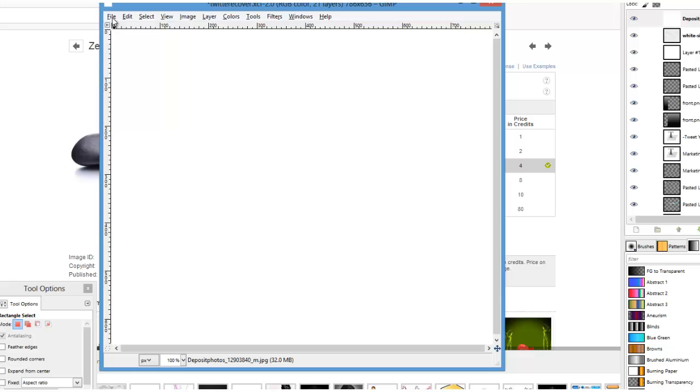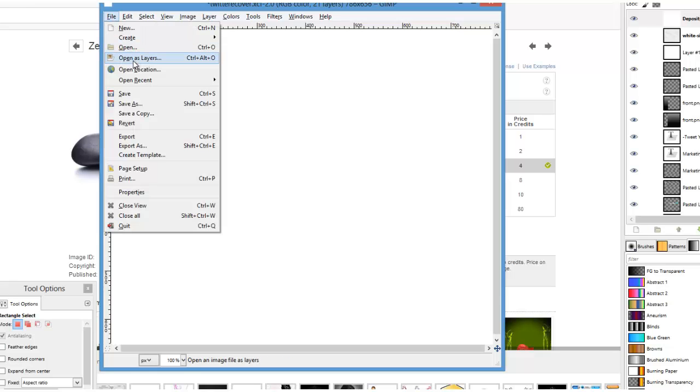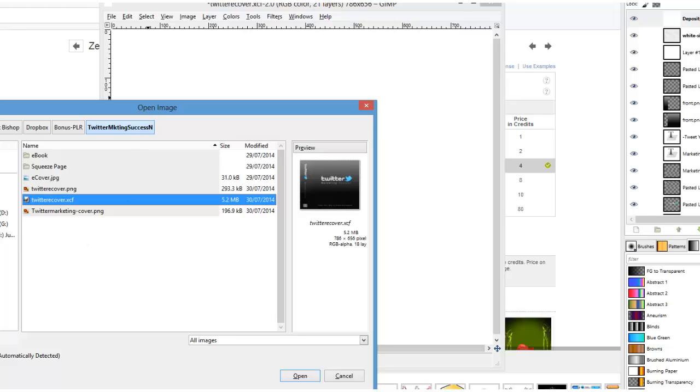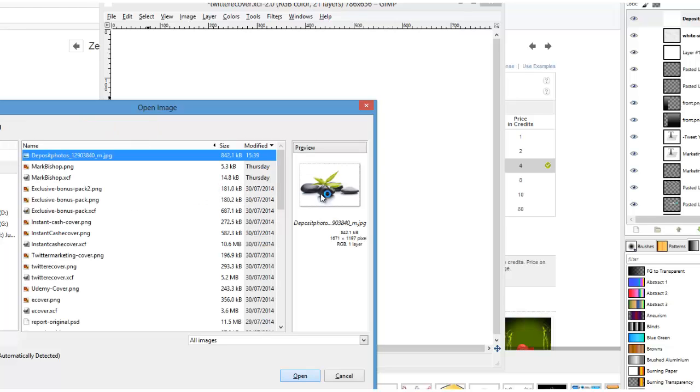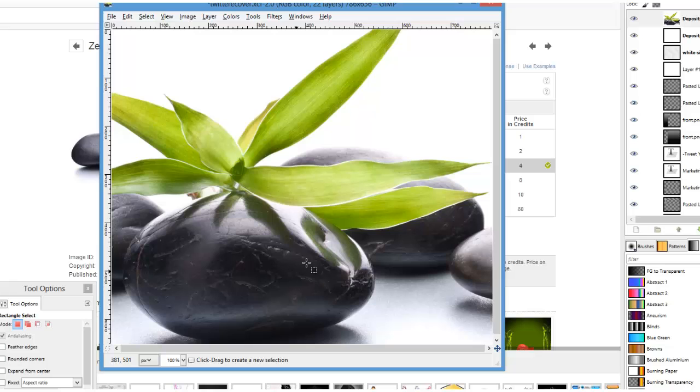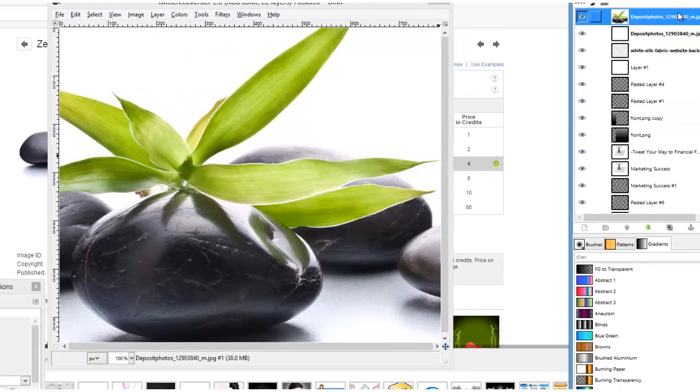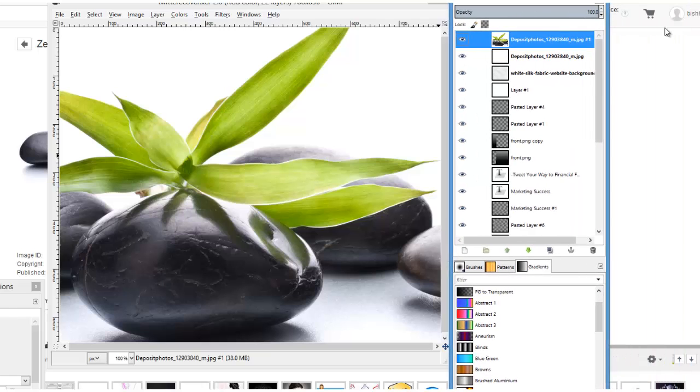Okay, with a blank canvas, what I'm going to do is open as layers. This will allow you to add a picture to what you already have. So open as layers, and the one that I've just purchased is there. You can see that's too big now, so if you come over here, let's bring that a bit closer.